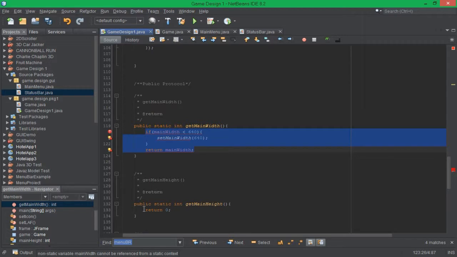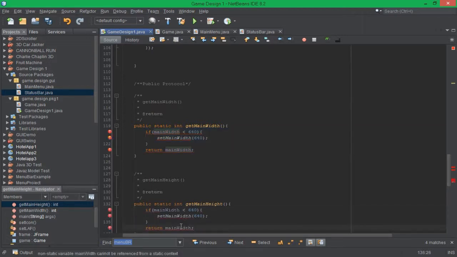So I'm just going to copy that and paste that here and change all these to height. Height, set main height, and return main height. But these aren't going to be 640, these are going to be 800. But you set these values to whatever size you want your game. You might be working on a different system, different size monitor, different resolution. You might choose a different game here, but game width and height and that.